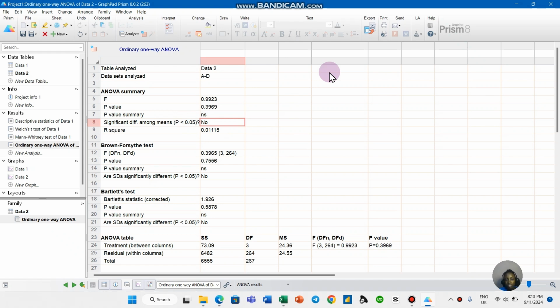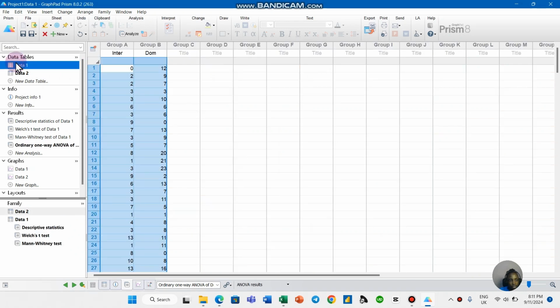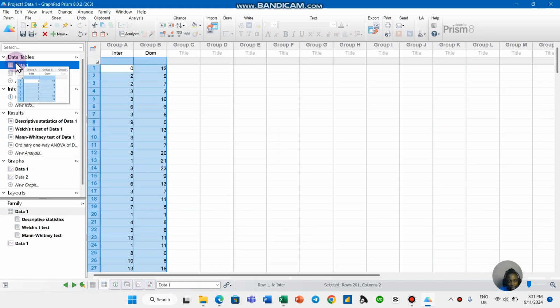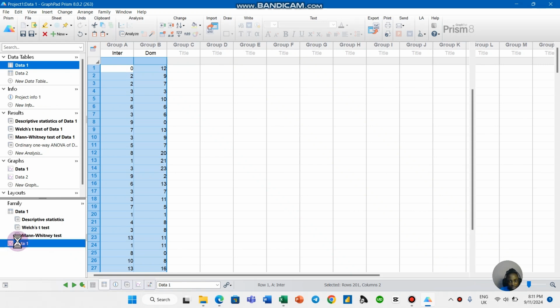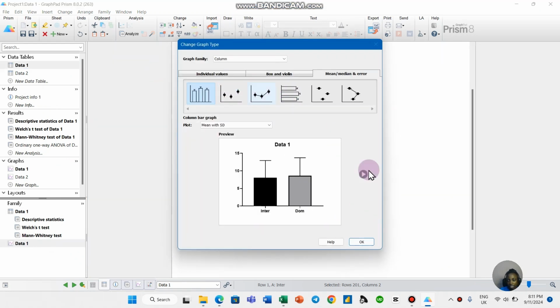Okay, so we've learned how to carry out descriptive statistics with GraphPad Prism, and also how to carry out t-test and ANOVA with GraphPad Prism. What if you want to visualize your data in GraphPad Prism also? So you can click on, let's click on the first data set, and then you will see this Data 1 here. You can see something like a graph icon here. When you click on this, it's going to bring up this interface, and this interface is asking you to now choose the type of graph that you want.